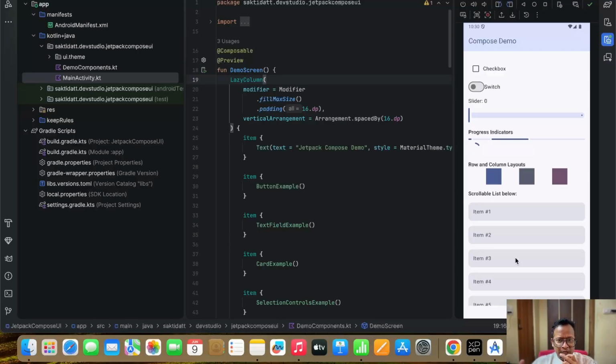I hope you understand about Jetpack Compose and how we can use it. The more you try with different custom views, the more you'll learn.